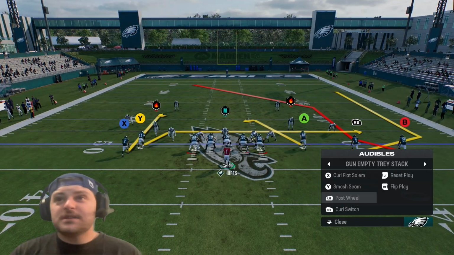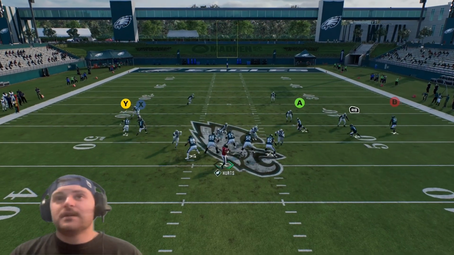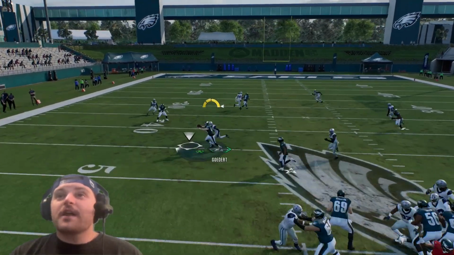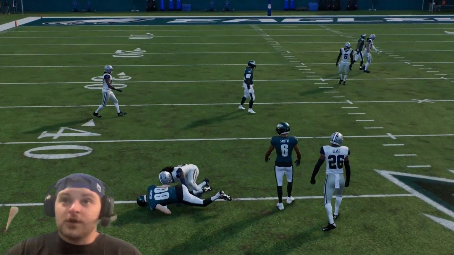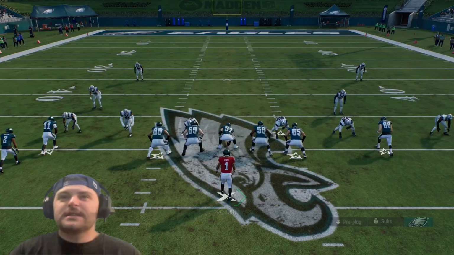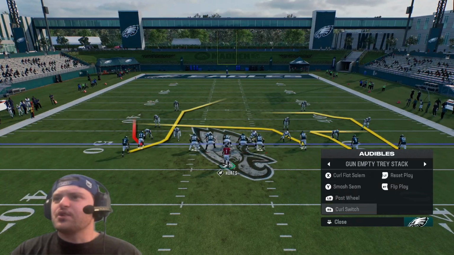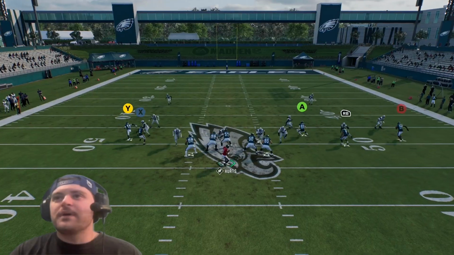Micah Parsons still on this team? This is ridiculous. But trying to hit this post, a lot of times this Goddard route, this tight end route, gets open too. It just gets on the coverage so quick, kind of can sneak past you a little bit.